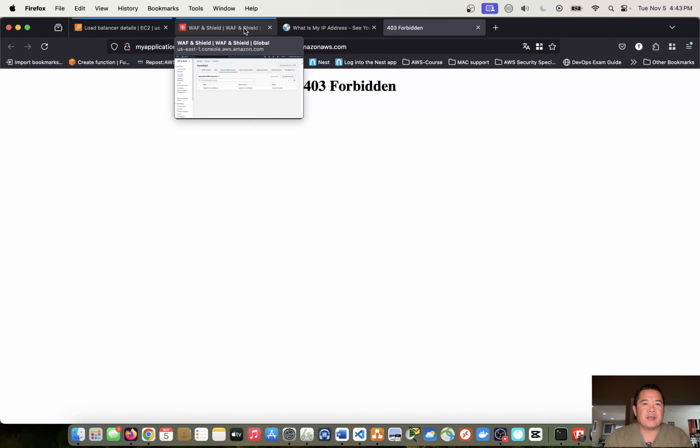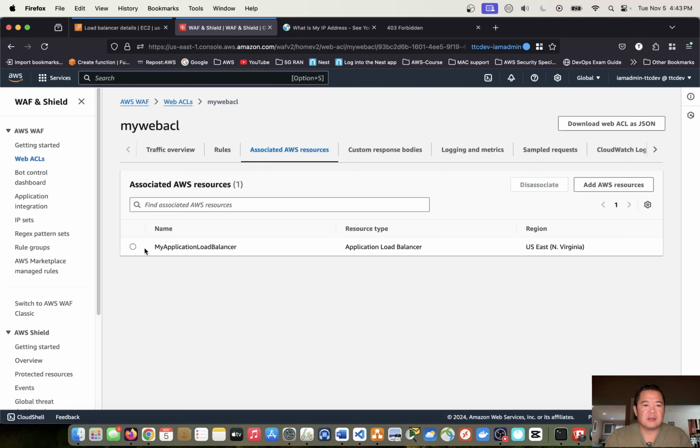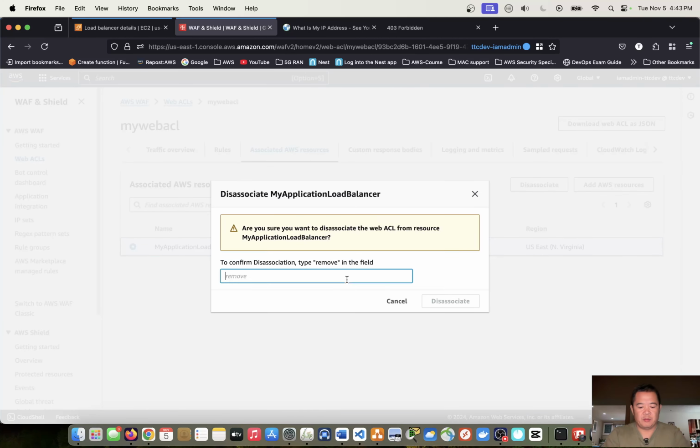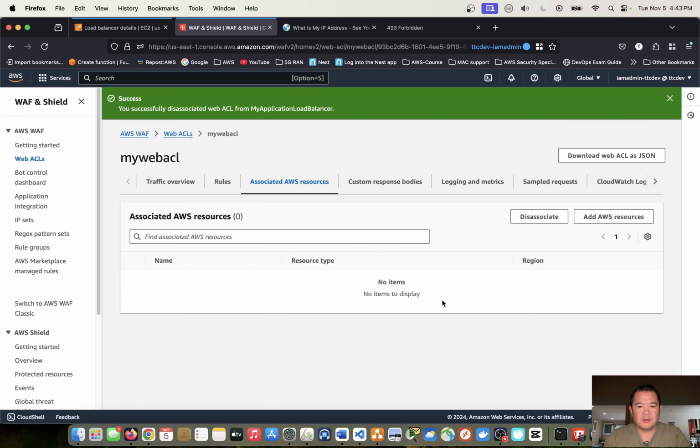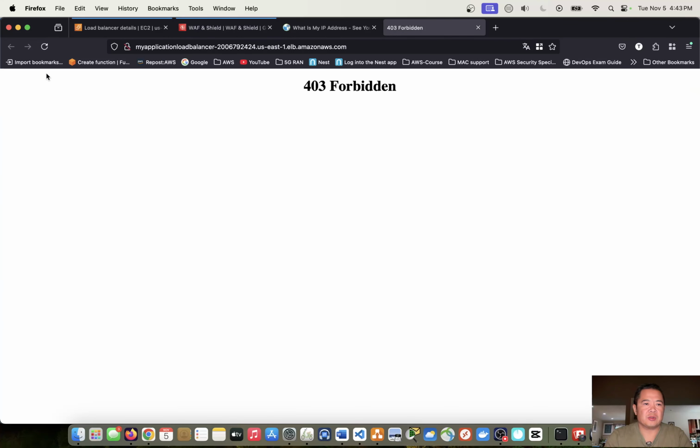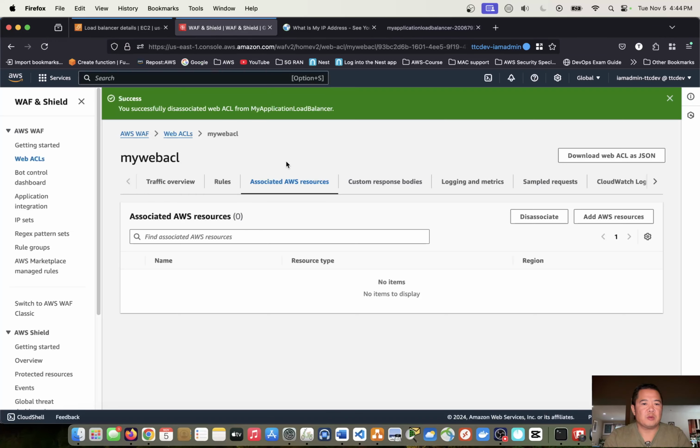So let's go ahead and remove that. Let's go ahead and click on that. Disassociate. Remove. All right, so now I should be able to access my EC2 instances. The web application load balancer should be working properly again. There it is. All right, so now we want to remove all the rules.